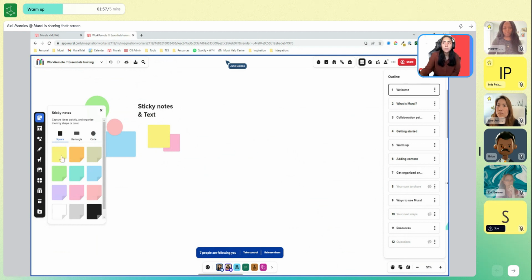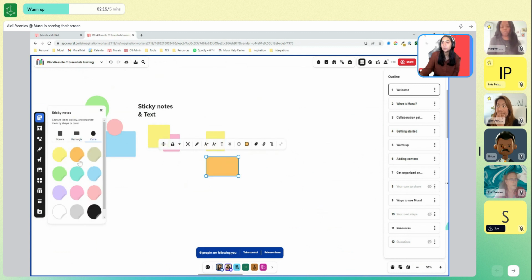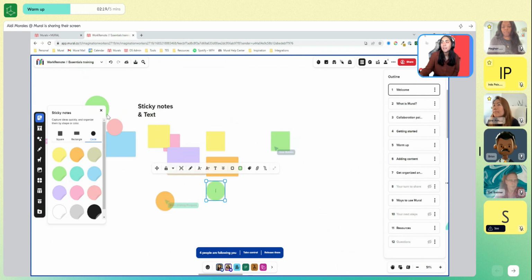I recommend you grab the element that you're trying to add, in this case, the sticky note, and drag it and drop it inside of the canvas. That way you have control over where this element will be added. So give it a try. Try adding a few sticky notes here and there. You'll notice you can add squares, rectangles, even circle sticky notes.